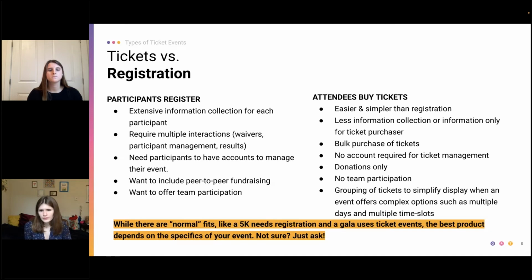That's not to say that ticket events can't be complex. We have had some pretty complex conferences and other types of events that have required more information from ticket holders. So that's where you talk to your account manager, talk to your sales rep, talk to the support team, and figure out what would be best for your specific event if you're trying to figure out what to use.